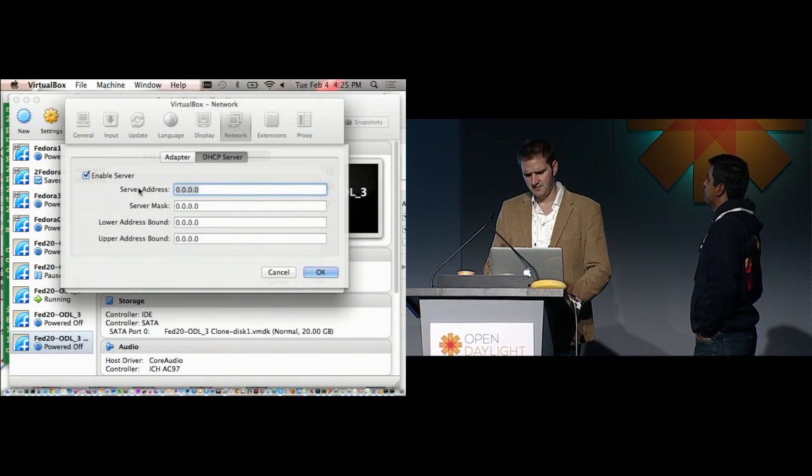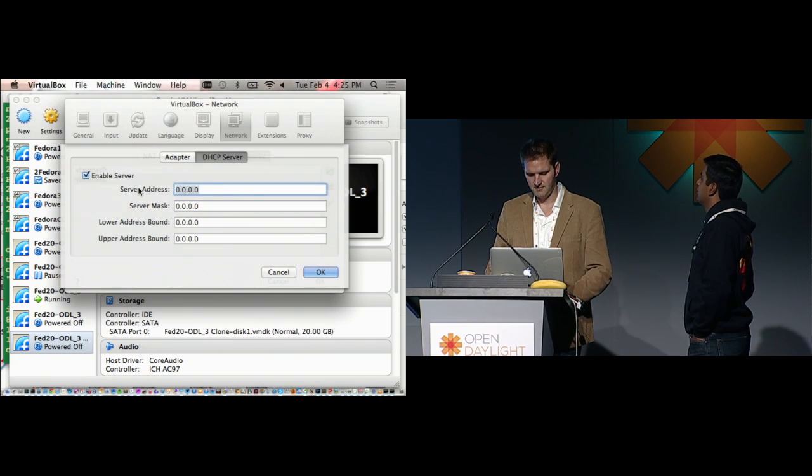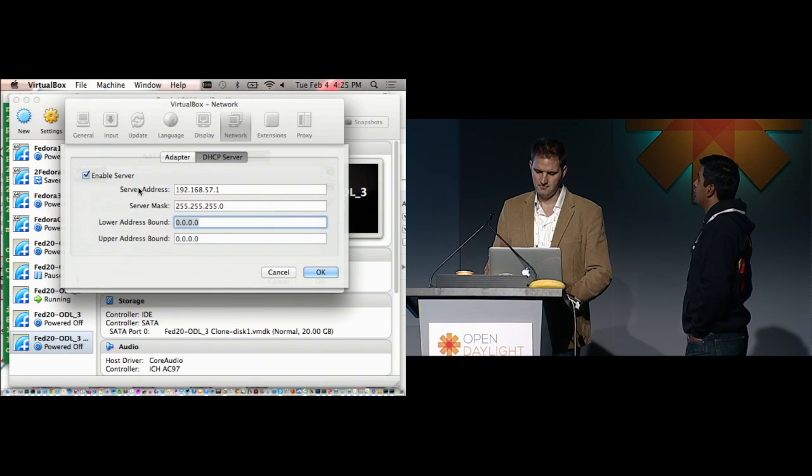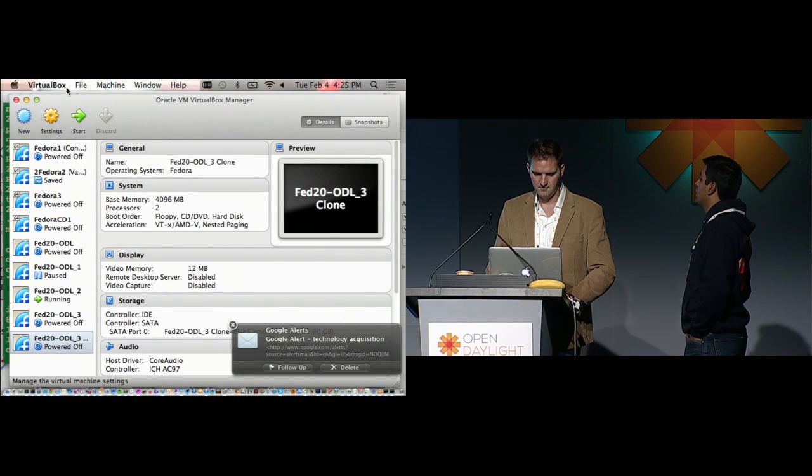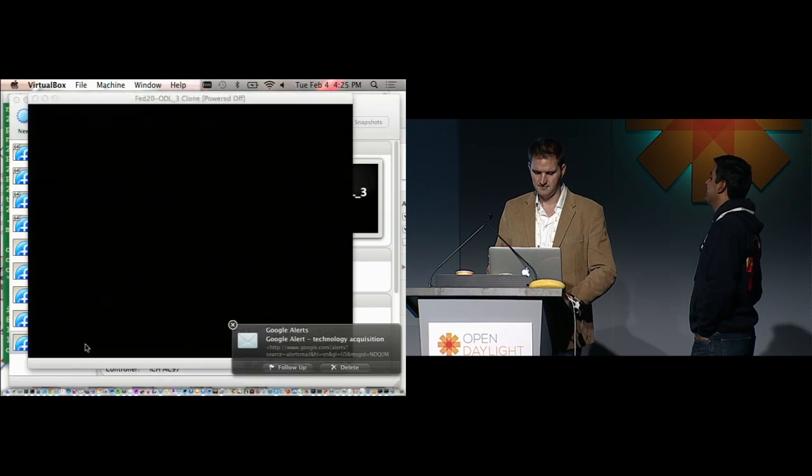What's the server address? That's the one. Okay. And give the lower bound 100. Actually, let's do 103. Now we have to stop everything. Yeah, it stopped.